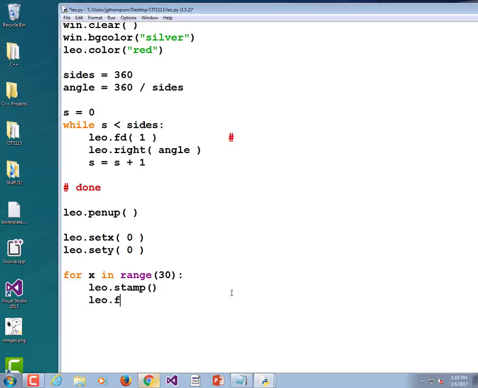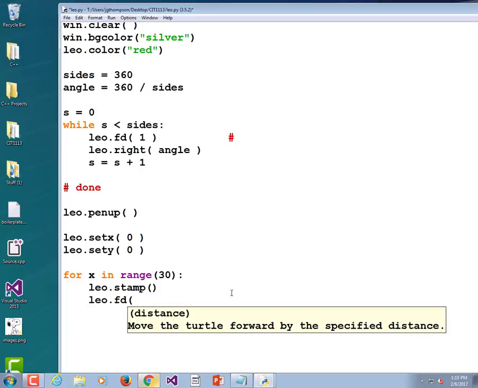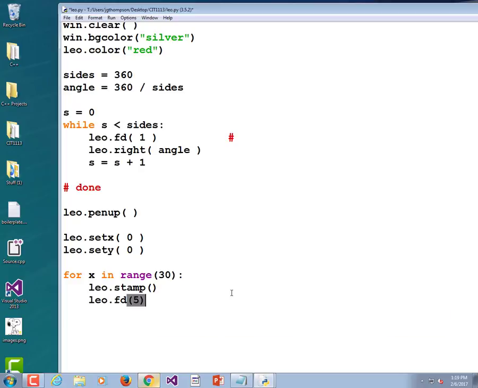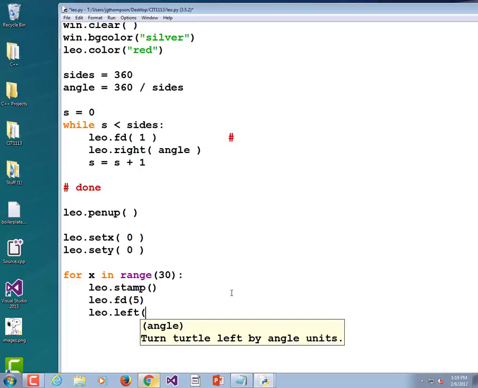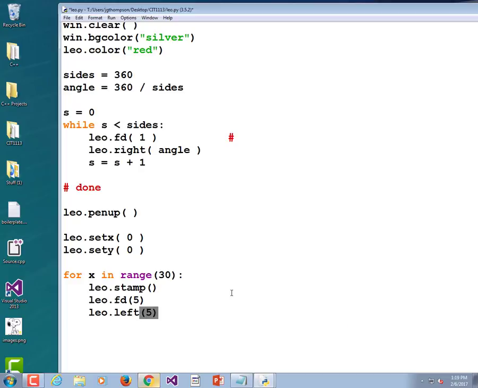Then we want him to go forward, leo.fd. I don't know, not very far. 5 pixels. And then we want him to turn left, but not very far. Maybe 5 degrees.